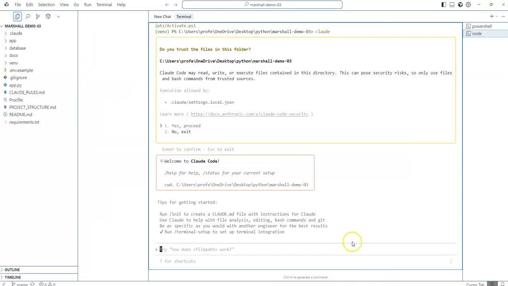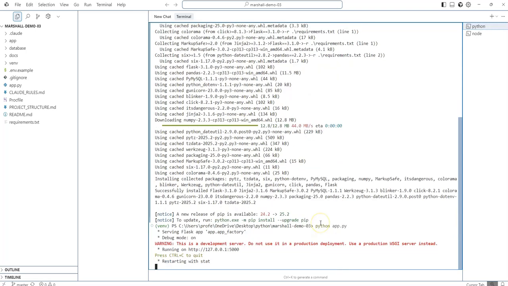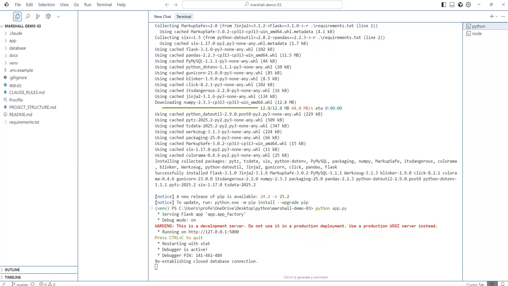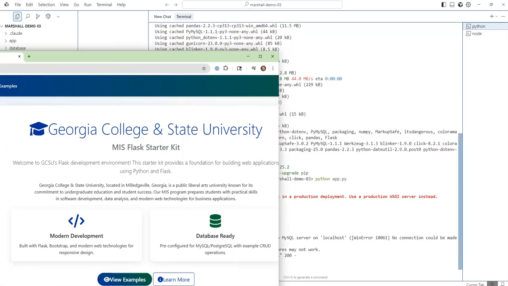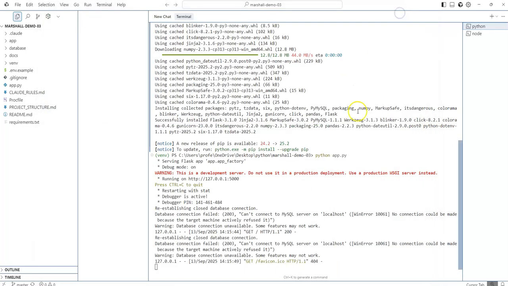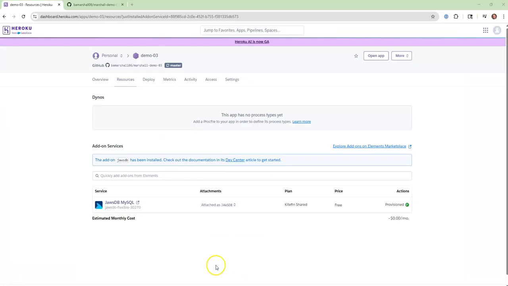Now let's go back over to Claude and make sure everything has been run. It has, and now I'm just going to do a python app.py and just make sure everything is running good. It is. So I'm going to jump on the internet and make sure it's working. 127.0.0.1:5000, and here's my starter kit, and it seems to be working just fine.